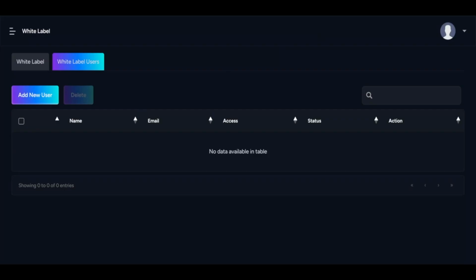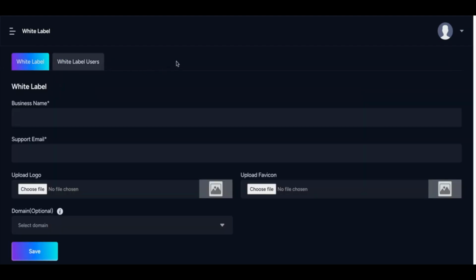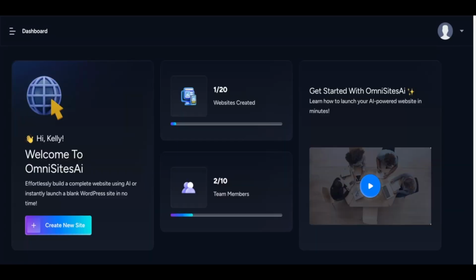The difference between the agency user and white label user is that the agency user will be able to access the services using the OmniSites brand name, but the white label user can access the services with the brand name that you have added. So in this way, you can do the white label setting and enjoy the services of OmniSites with your branding.